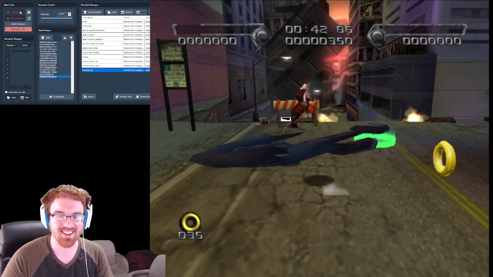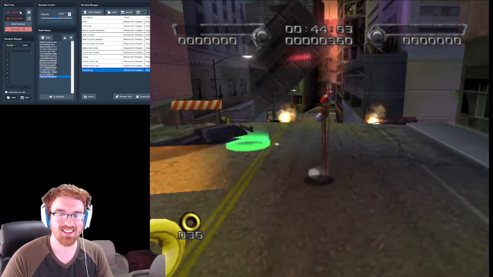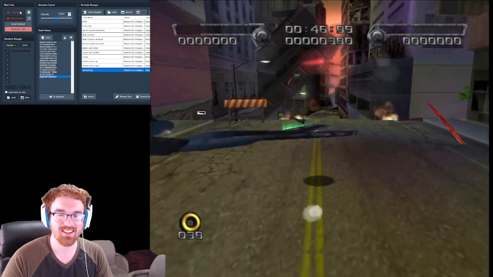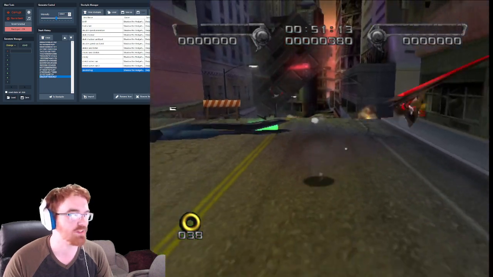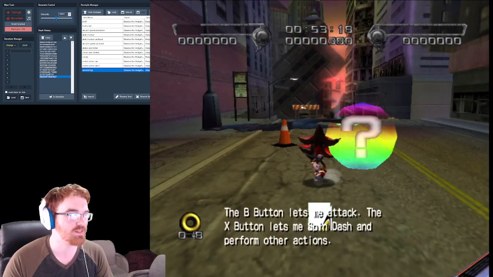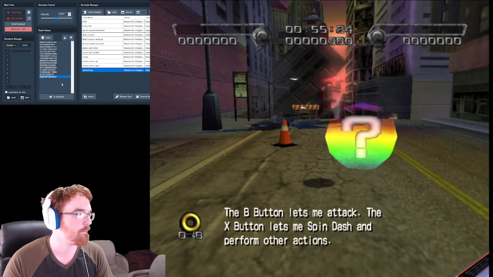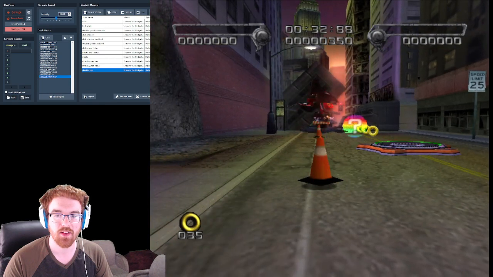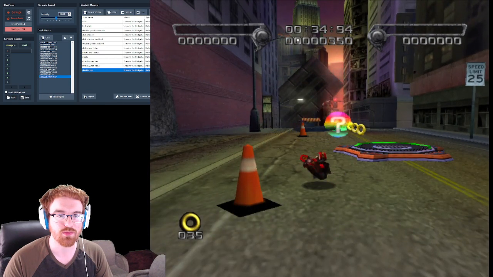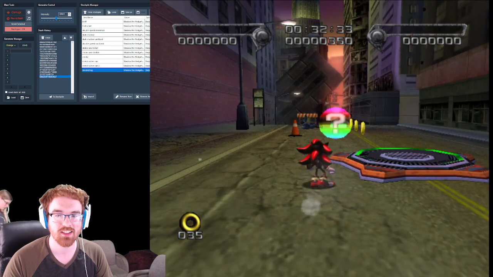What's this guy doing? Give me. Okay. I really want to keep this. I want to see if we can... B button lets me attack. The X button lets me spin dash. I want to see if we can sanitize this. Okay, effect is still present.